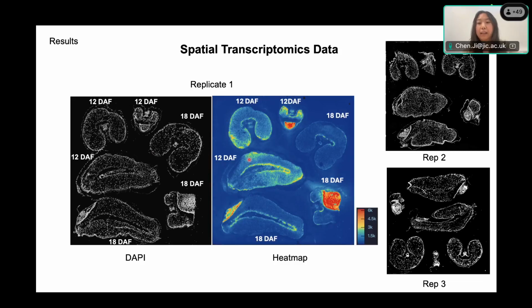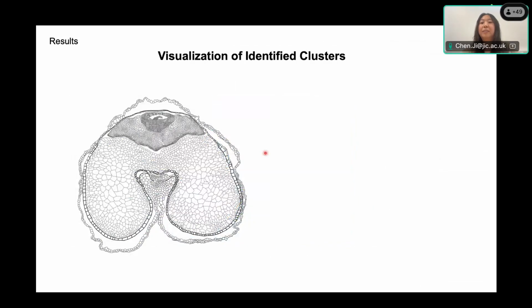The red means that in this area there are a lot of RNA reads. We can see there is lots of RNA in the embryo, and it's the same with the outer layer of the endosperm. Okay. But now I just have the data and I need to analyze it.